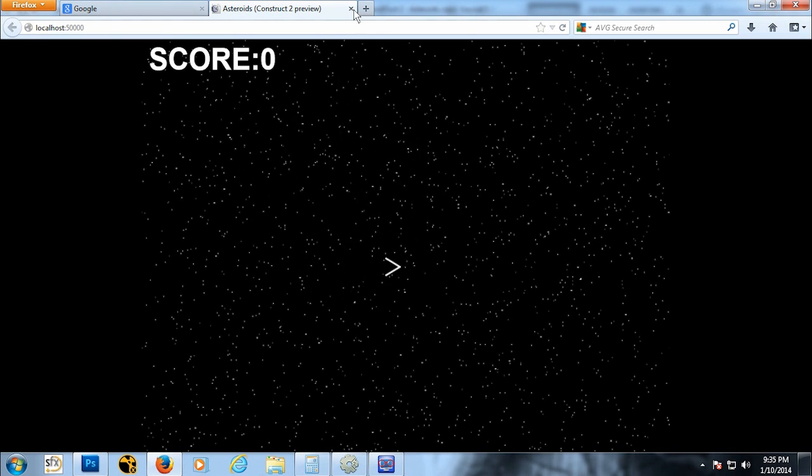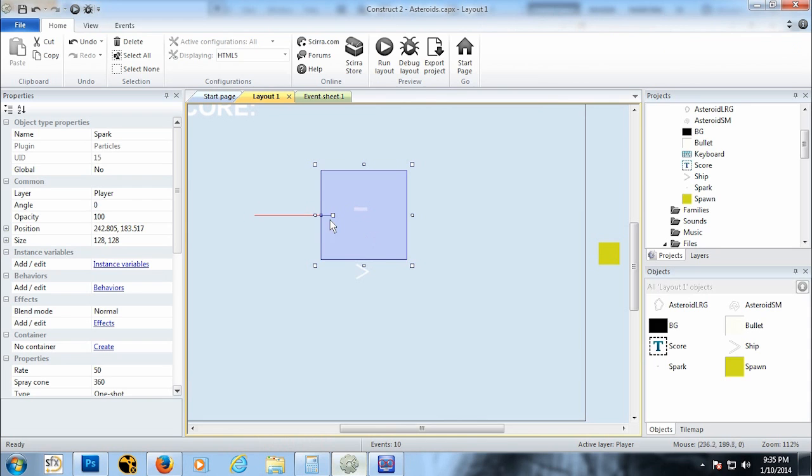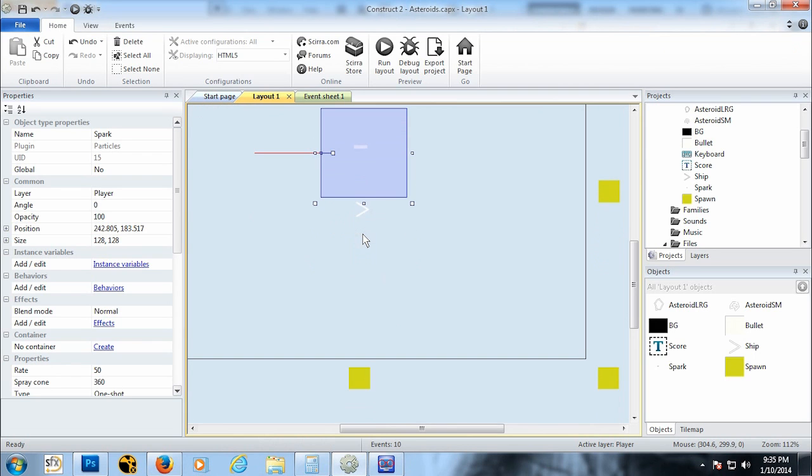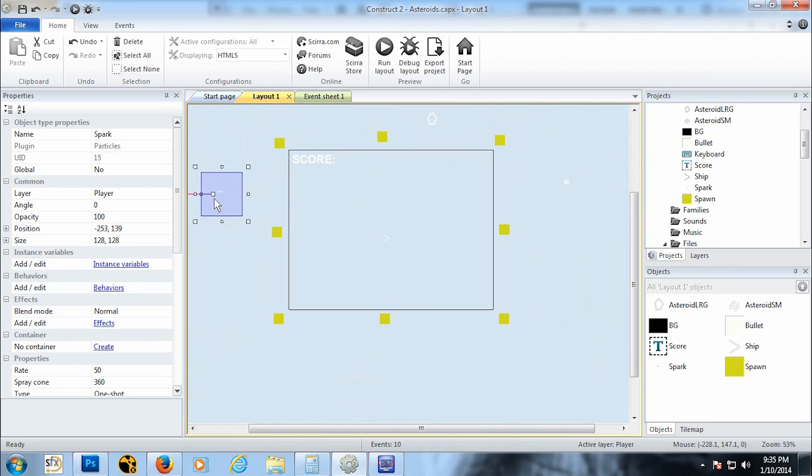And let's hit play again, see how that looks. There we go, that looks good to me. So whenever we get blown up, that's what's going to happen. So we can move this off to the side here.